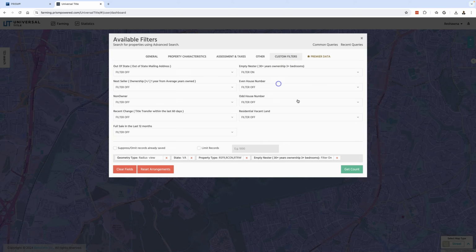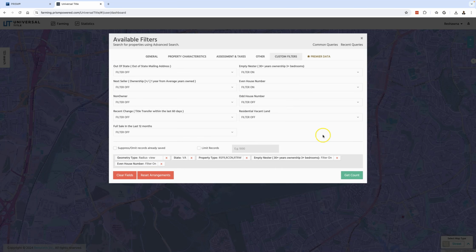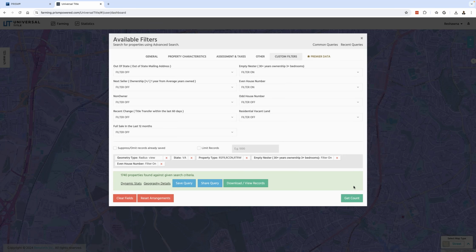So I can say I want only empty nesters. Let's see what's going on within 5 miles. Oh, that's a lot. Let's say I want to really fine tune this down to something, I only want to mail to people that have an even house number. I didn't know that that was a criteria somebody would search.